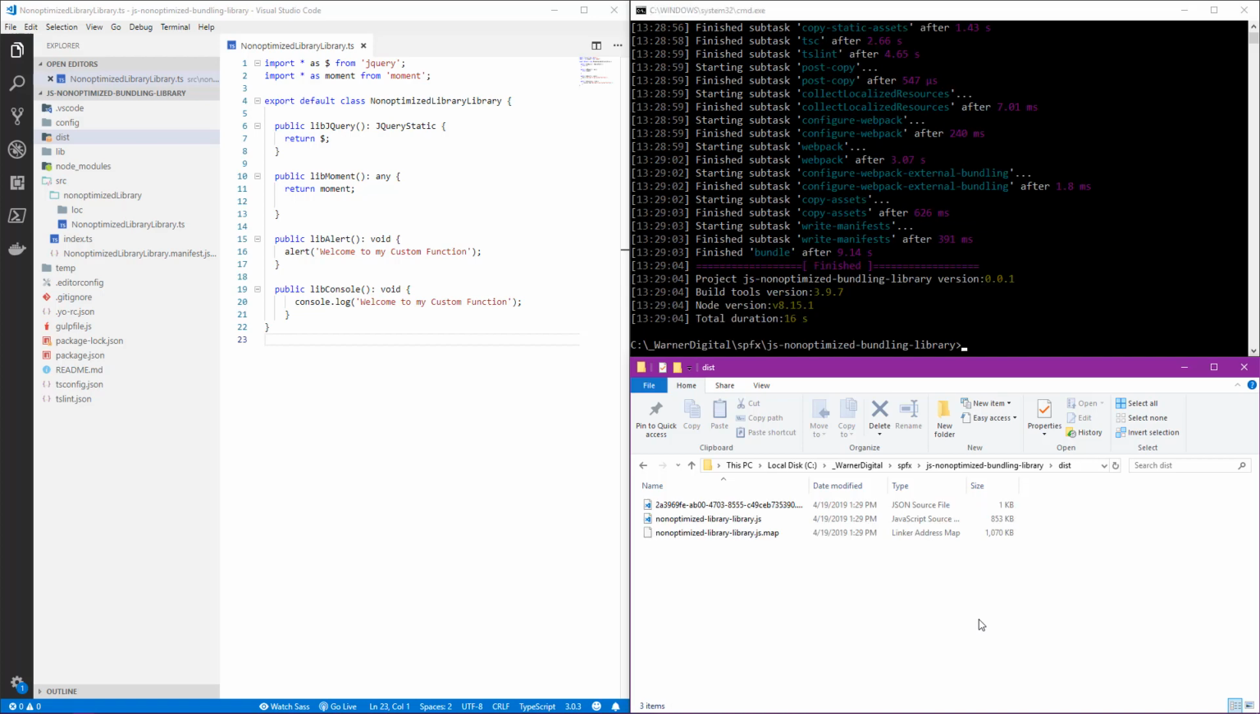We can see that now, and we can see the size of our JavaScript is 853K. Now this is not fully compressed.